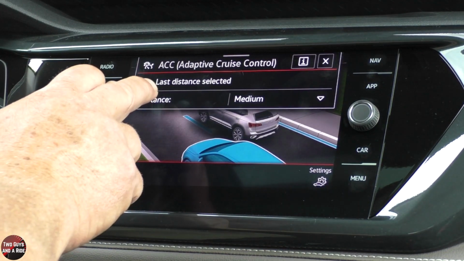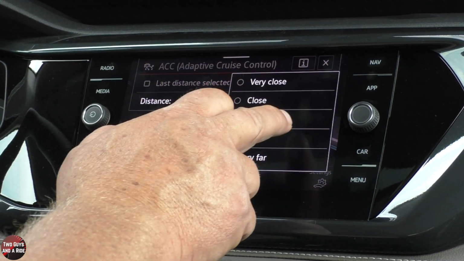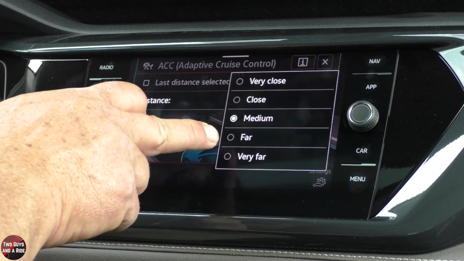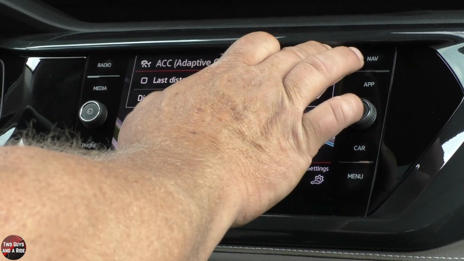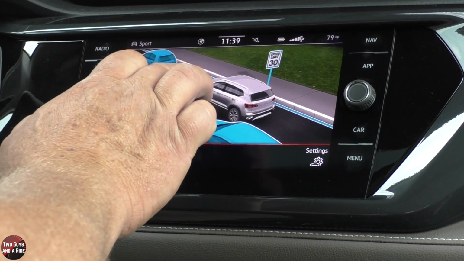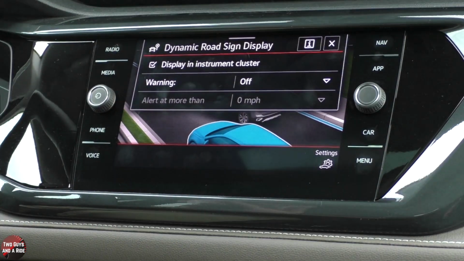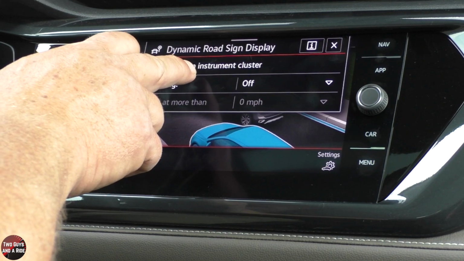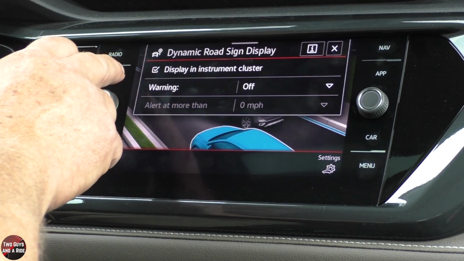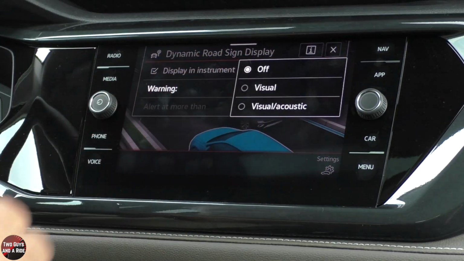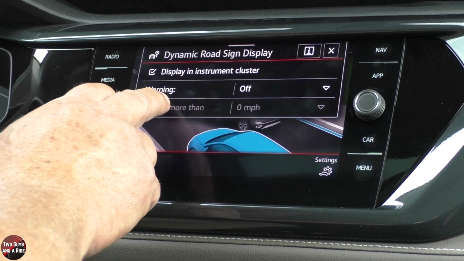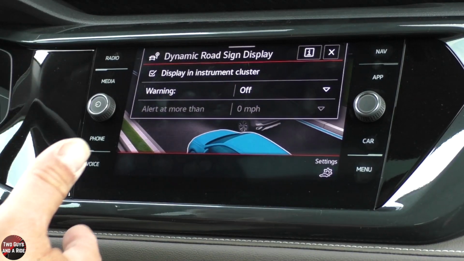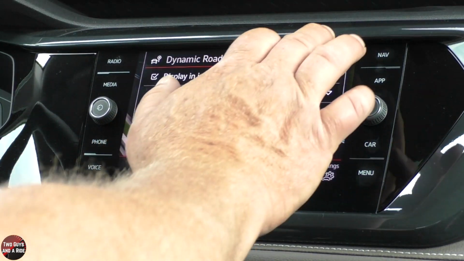Okay, and I want to say I want to be at a very close, medium, far, or very far away from the car in front of me. Okay. If I click on the sign, do I want display in the instrument cluster, the dynamic road display? Do I want a warning, visual and acoustic, or off? And then when do I want the alert? Do I want it at 0 miles per hour, to 3, or 5?